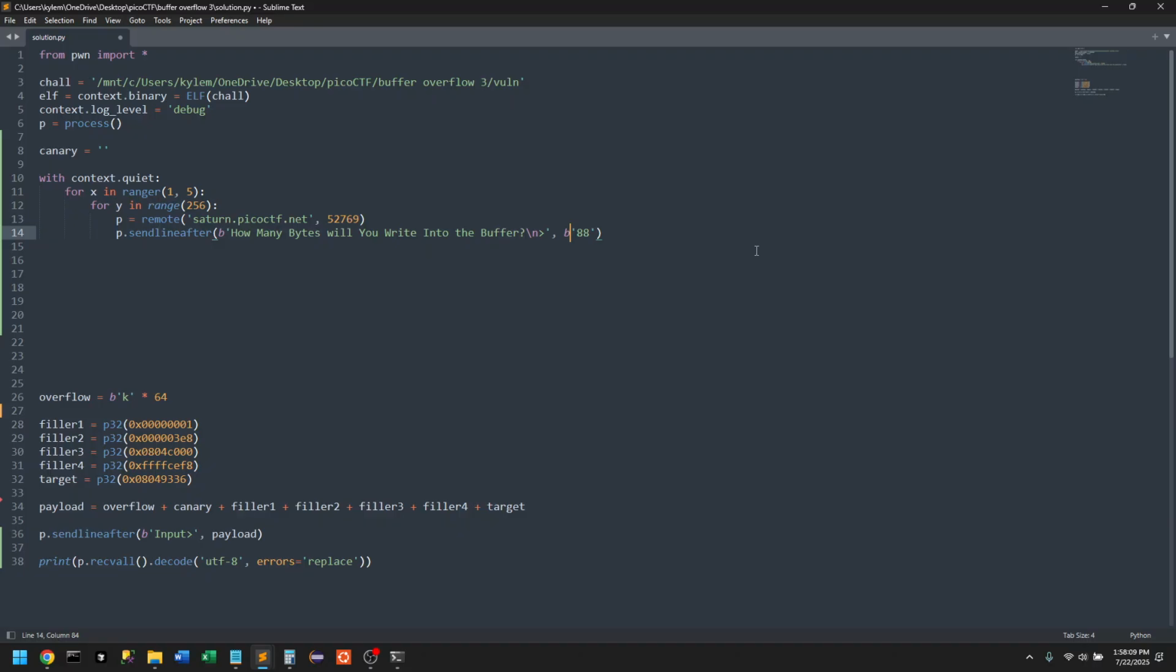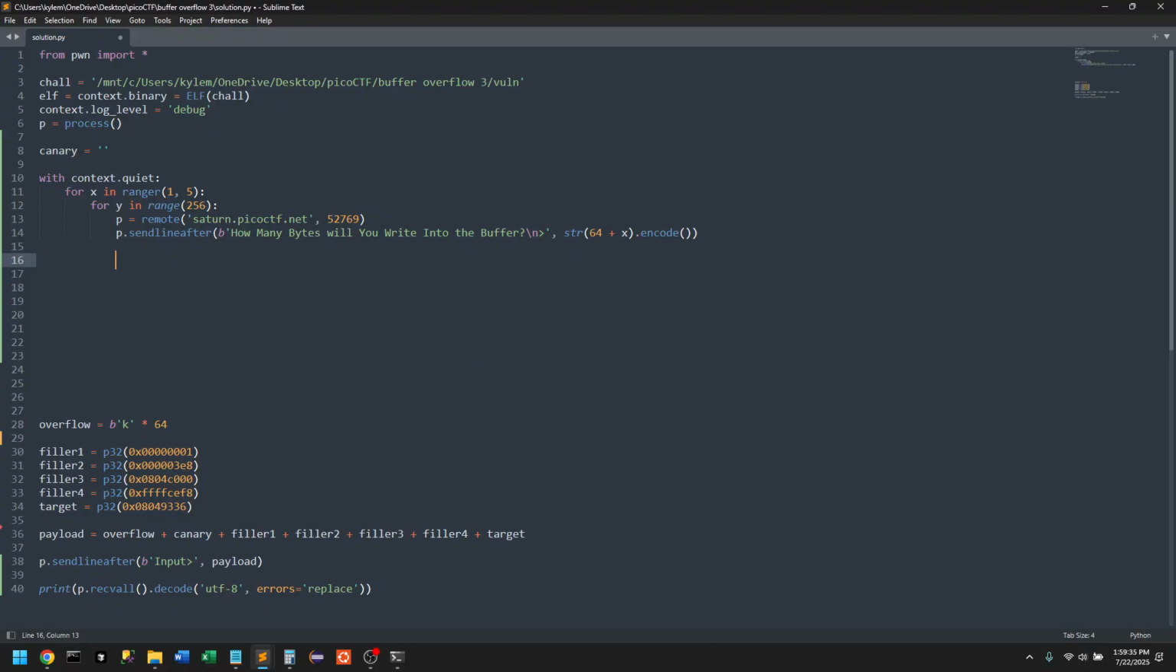And actually, we're going to do something different than hard coding 88 toward it. We're going to send it 64 plus f dot encode. The reason we're going to do this is because here we're targeting the position at which the canary byte exists that we want to affect.